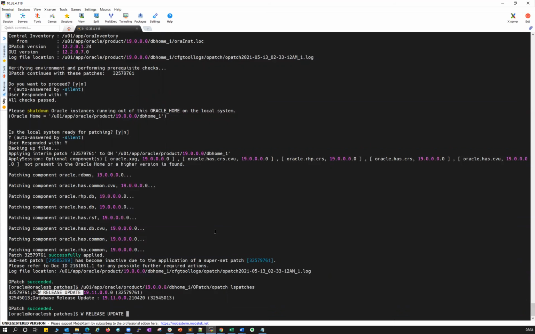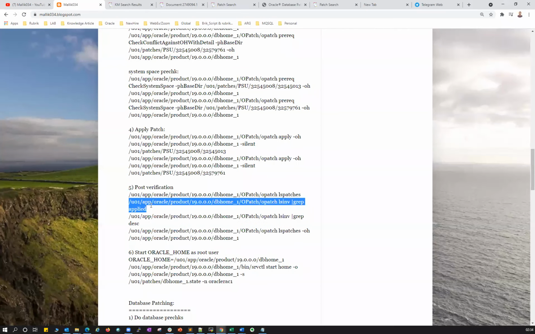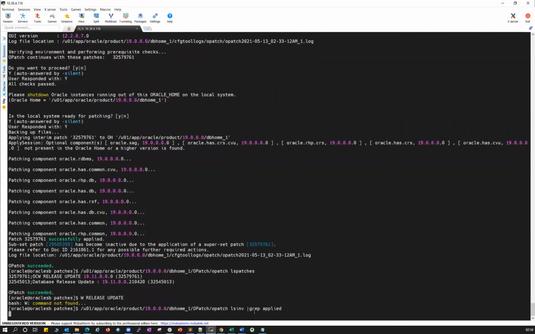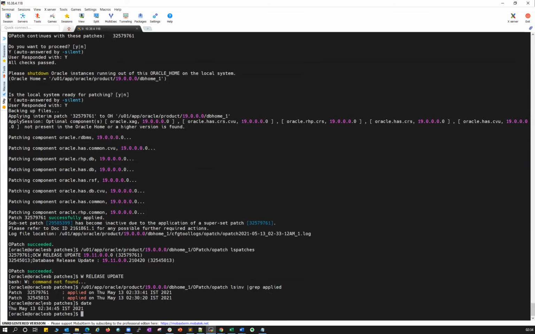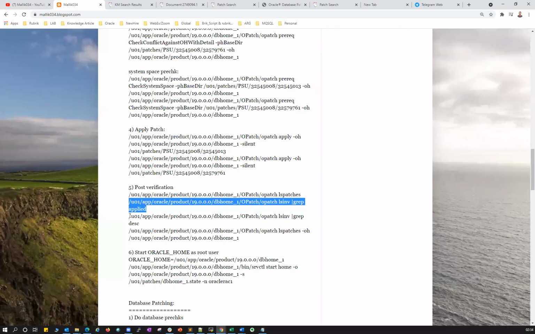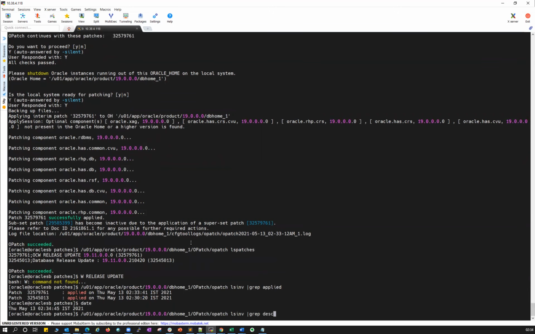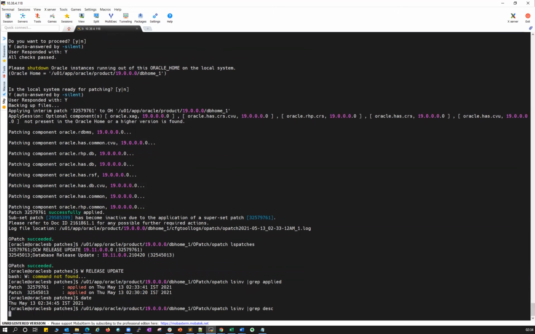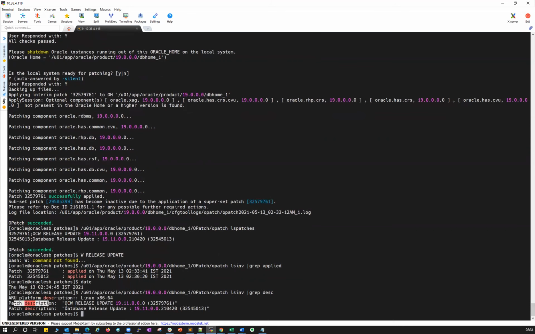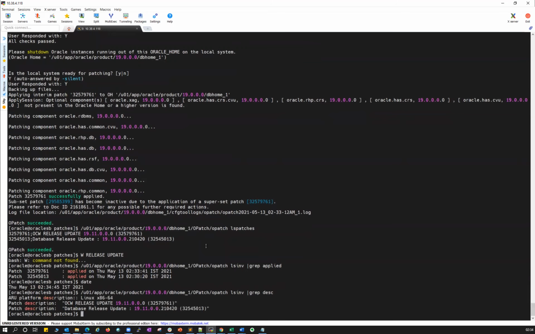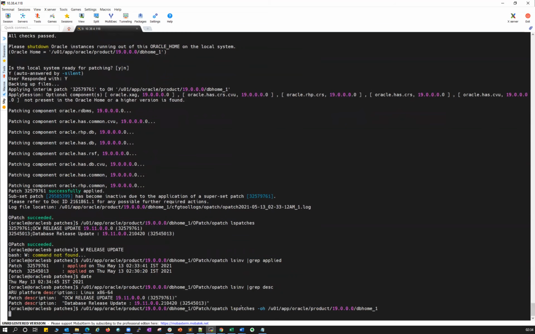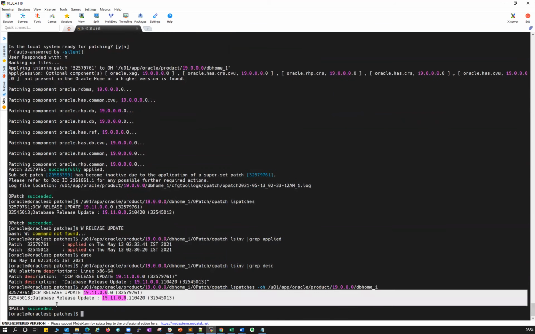You can verify using this one. Copy it, paste it here. If you see grep applied, it will give you that applied date. You can see the date here; this is May 13th. And then description will give you the two patch information with the details. You can see the patch description, OCW patch and database release patch, and these are the patch numbers. And this is again the generic ls patches list output.